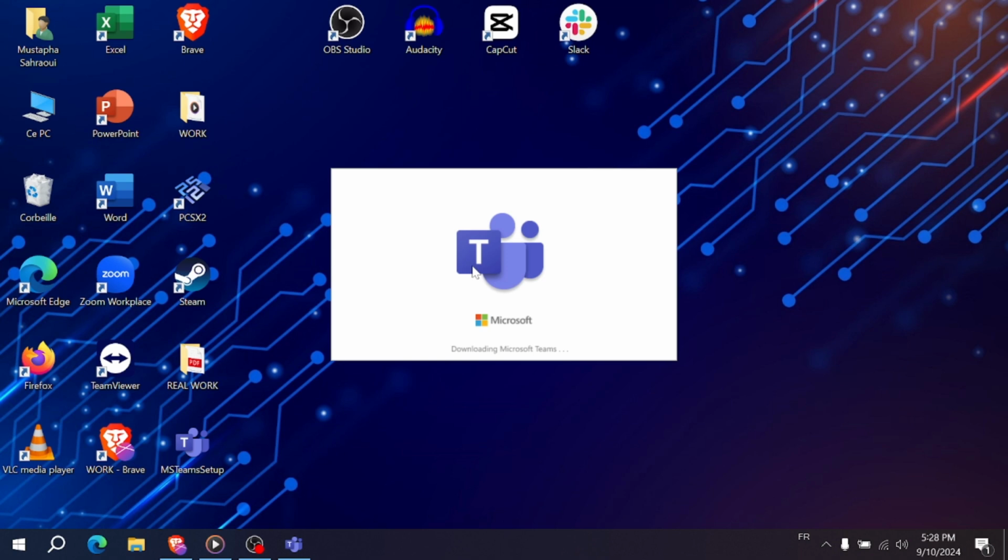After installation, you'll need to log in or create a new account. If you have an existing account, just log in. Otherwise, you can create a new one or use your Google account for easier access. And that's it. Microsoft Teams is now installed and ready to use on your laptop.